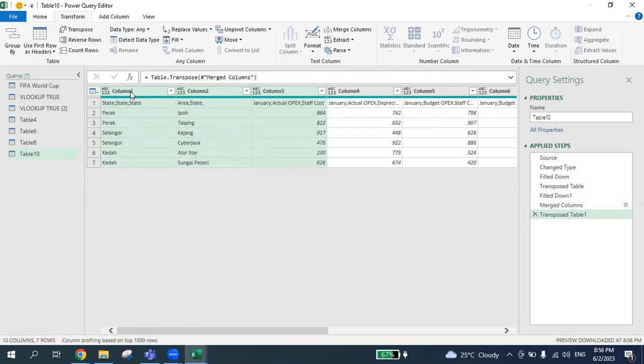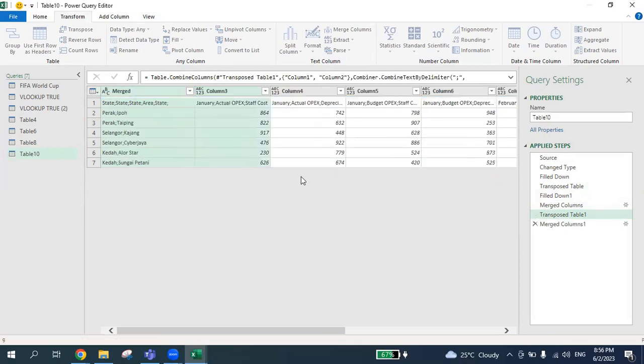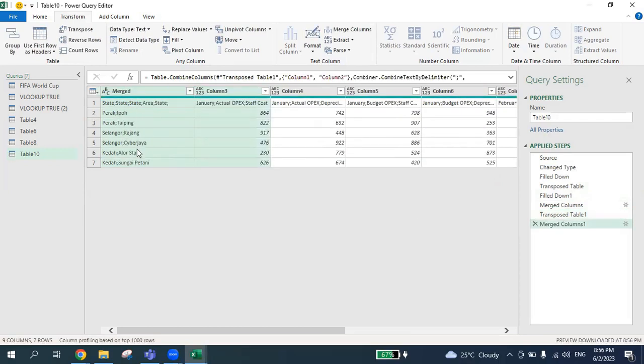So I'm going to go here, and I want to just merge. If you don't want to merge also, it's up to you, but I'll just merge. I'm going to go to semicolon and then press OK. So now I'm going to merge this. If you notice now you have state, you have January OPEX, and you have subsequent until February.